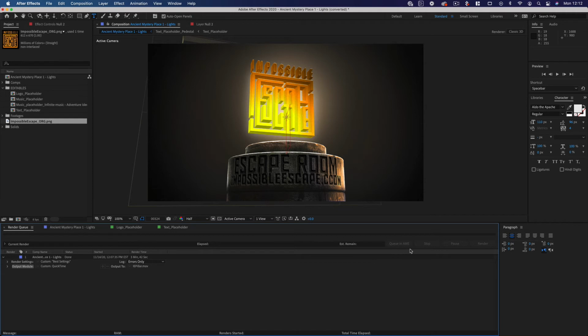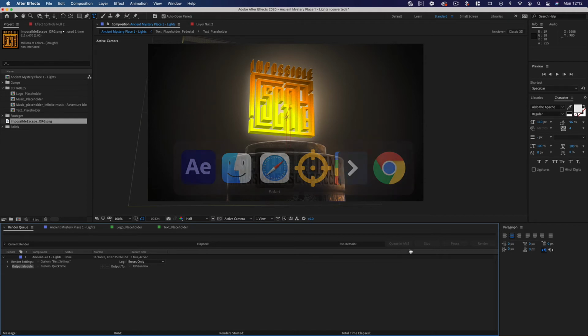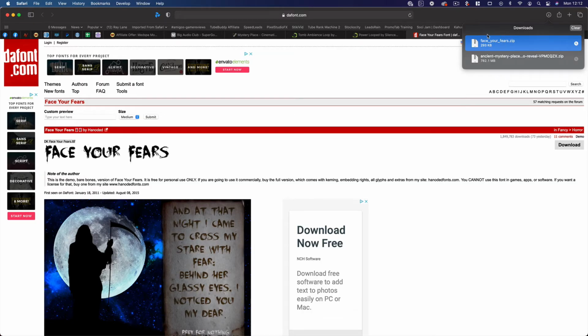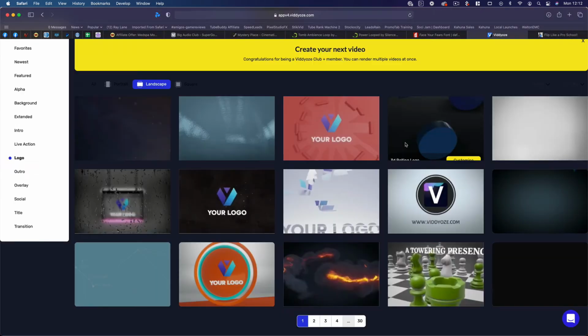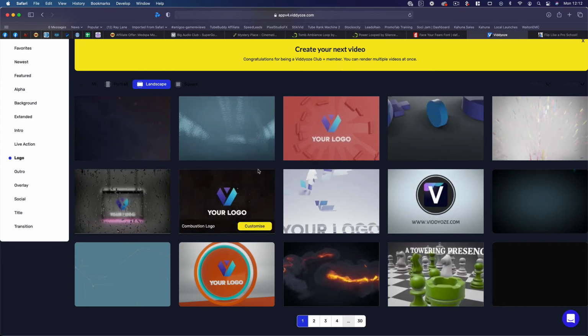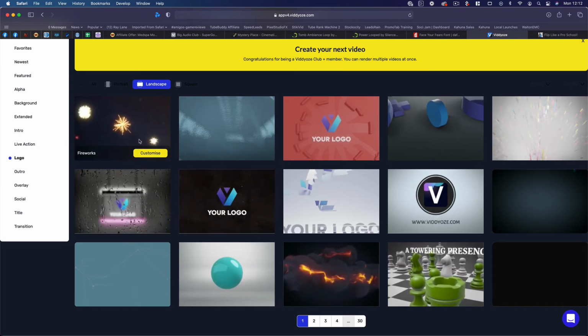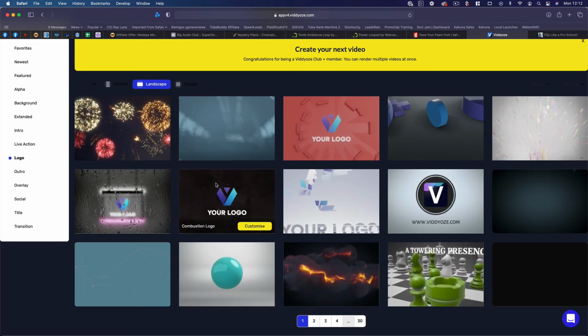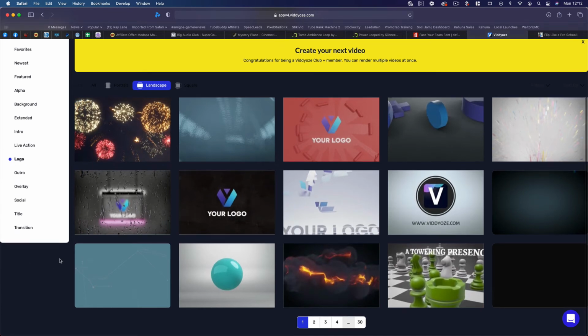So with that, let's compare that now to using Viddyoze for creating something else here. Now, obviously, Viddyoze is going to have different templates than what we had, but I found one here that I thought was kind of cool. There's a lot of different templates in here for doing logos. This is the logo area here. You've got a lot of other things you can do. We'll talk about that later. But for this one, we're just doing animated logos. So you can see this one here is kind of cool.